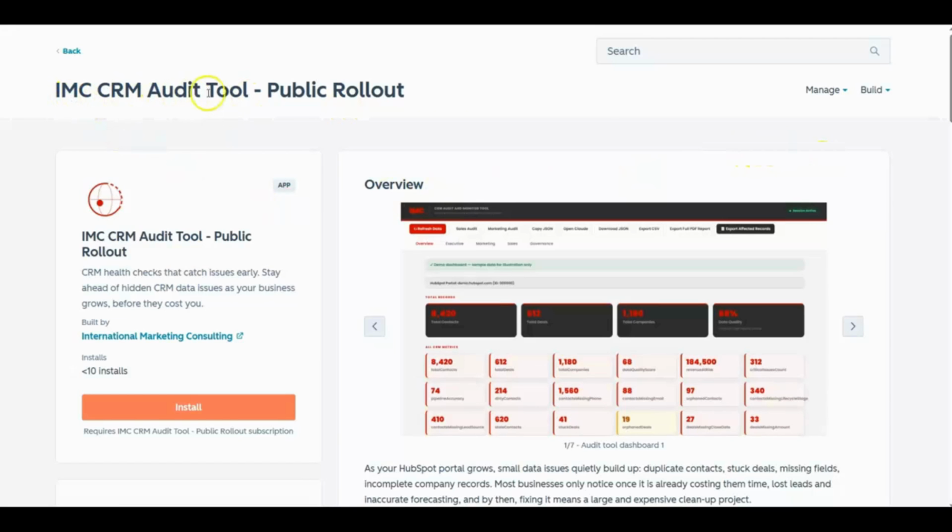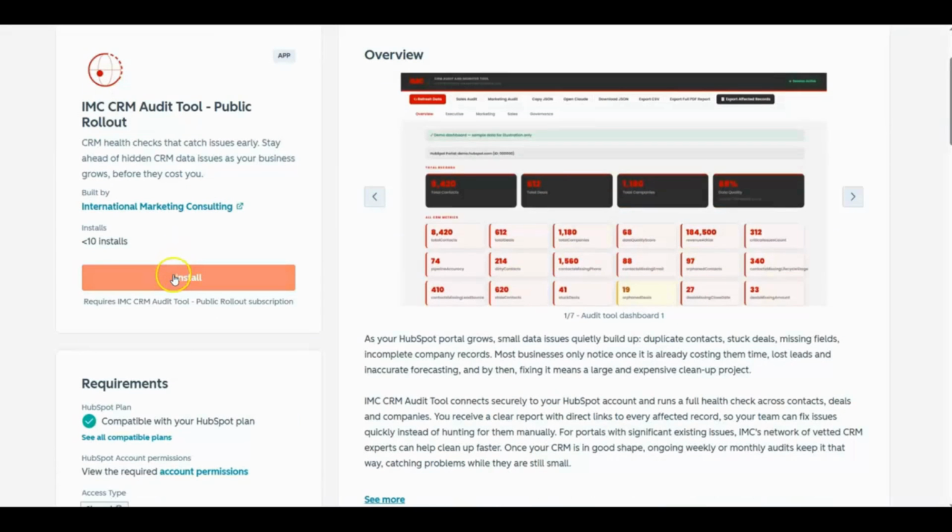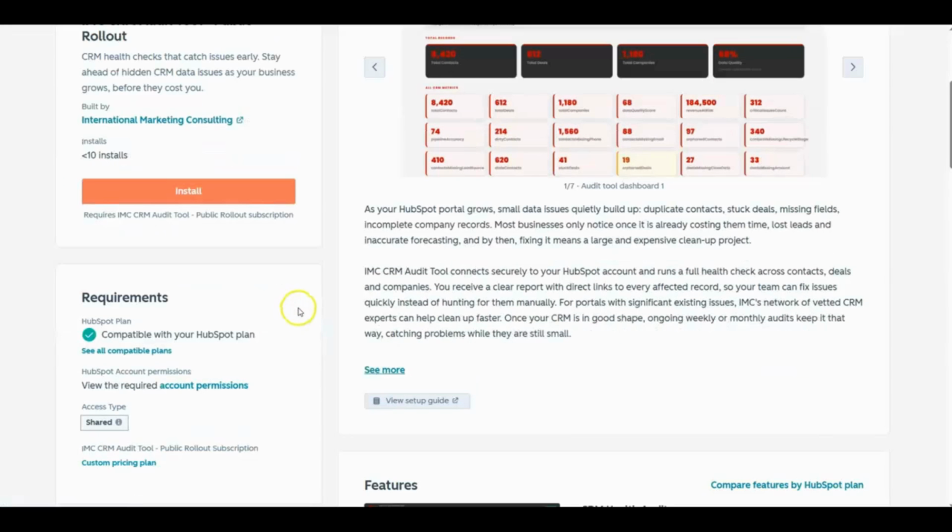The IMC CRM Audit Tool works with HubSpot CRM today. The long-term vision is to bring the same audit capability to as many CRM platforms as possible.